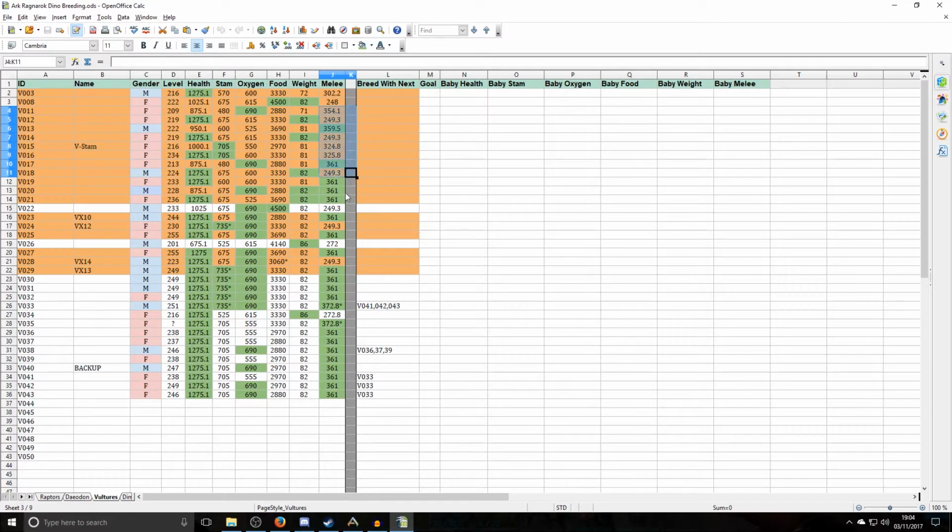Because looking at this, you can go straight down, you can see where it's going to increase. Oh, look, there we go. That's a stat that's come out of nowhere. That's where the mutation must be.